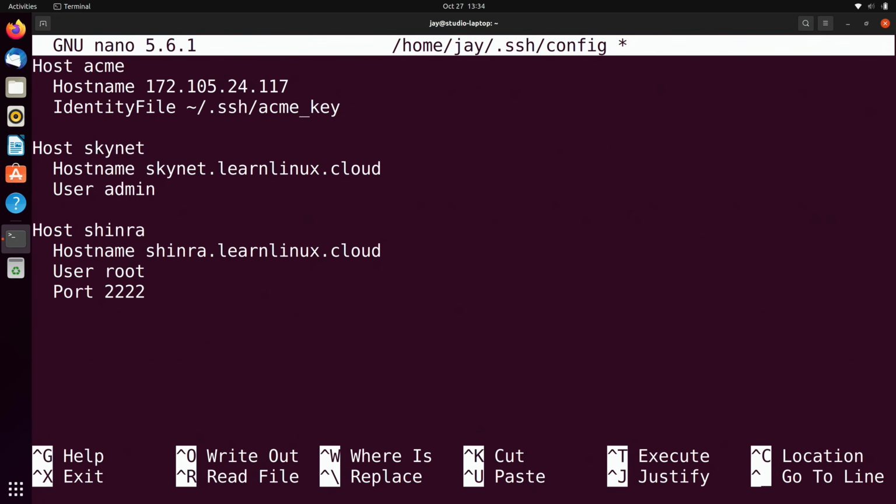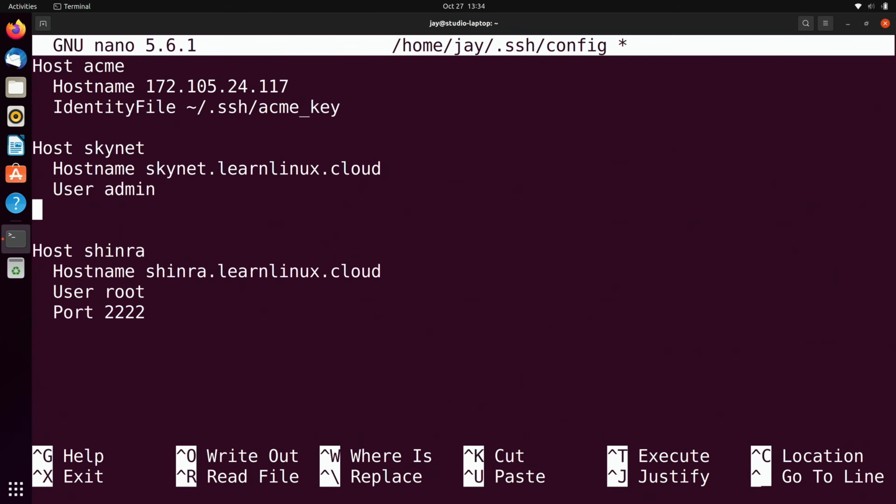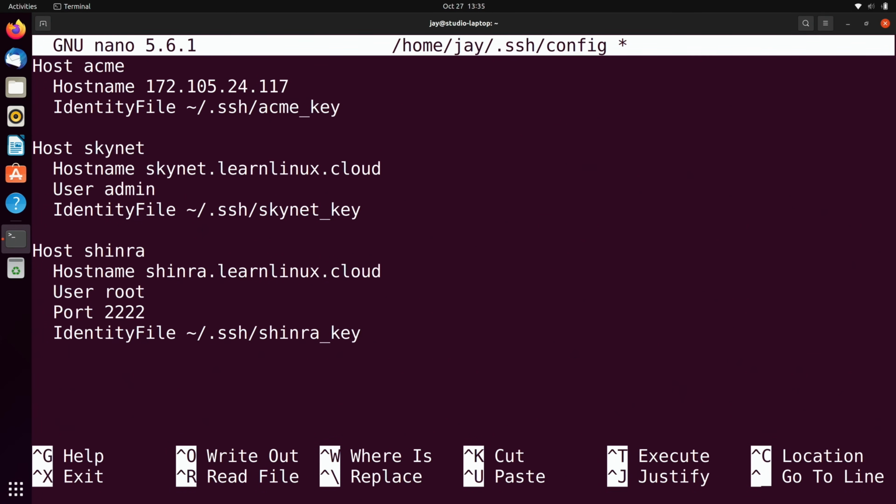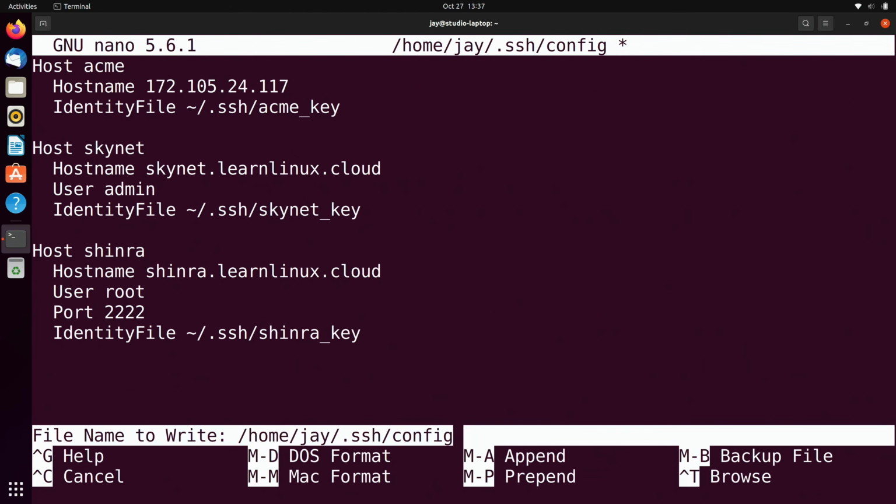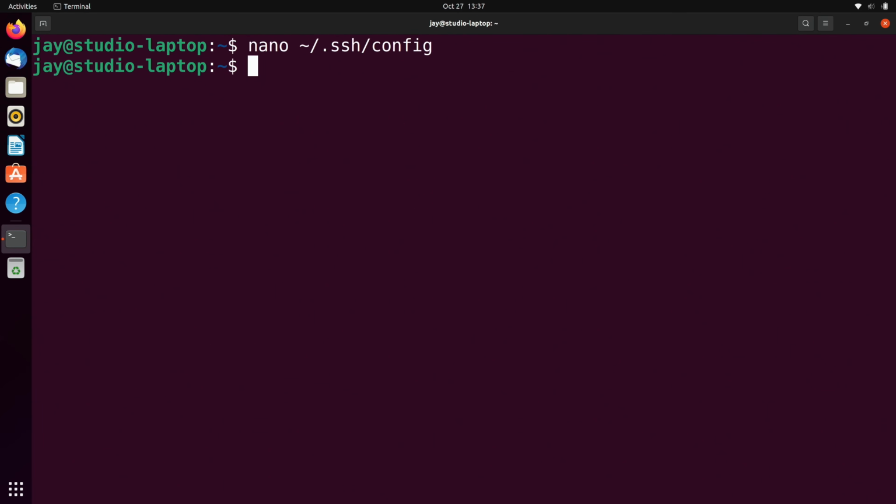So I'll add the name of the private key for that one. Going to do the same thing right here. And then I'll do the same thing for this one as well. And that should be it for this file. So what I'm going to do is save it. Control O and then enter in the case of nano, and then Control X to exit out. And now we have an updated config file.